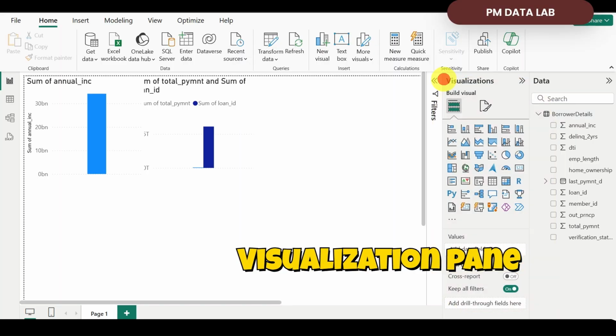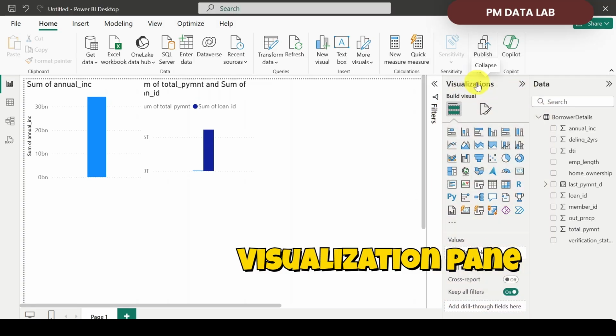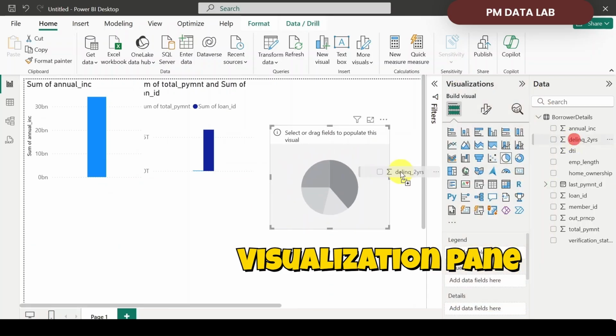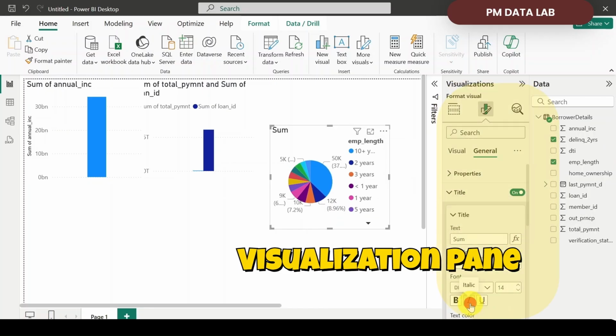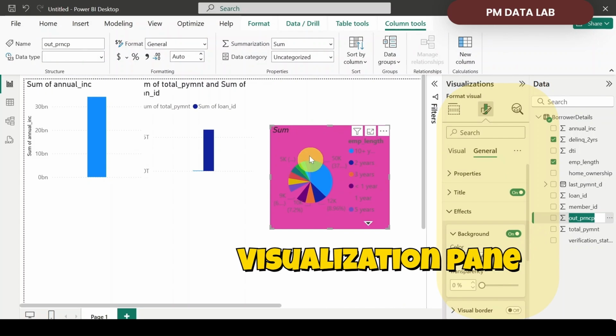Now comes the fun part, the visualizations pane. Here's where your creativity shines. You'll find charts, maps, slicers, and visuals of all kinds. Want to make your report pop? Click a chart, drag your fields in, and then customize the colors, labels, and titles to match your style. This is where you bring your data to life.